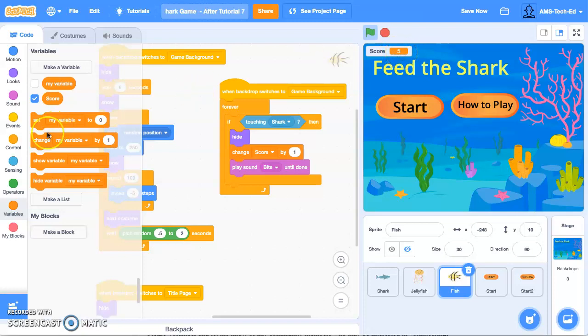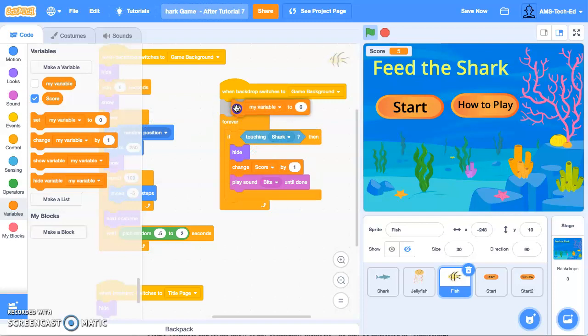So I'm going to come in here and I'm going to add what's called an initiation. I'm going to tell the variable where to start, and I'm going to put that right at the beginning of the game. At the beginning of the game, I want my variable to set to 0. And when I say the beginning of the game, I mean after the title screen.